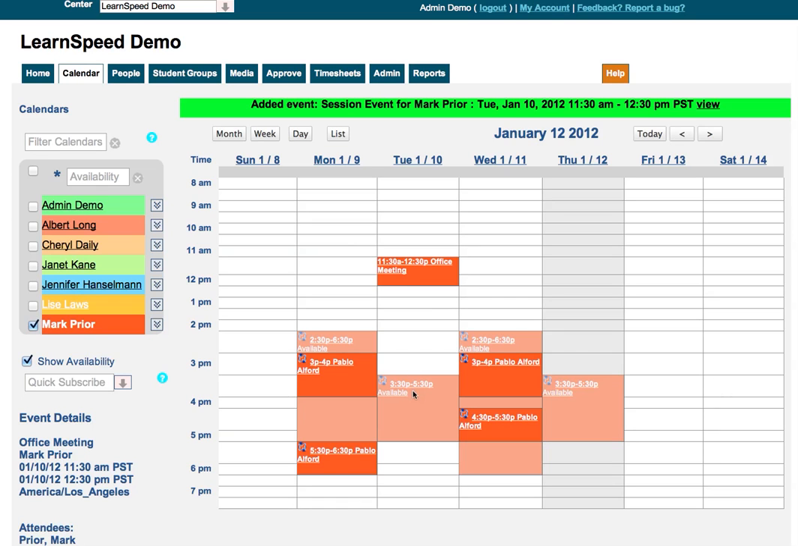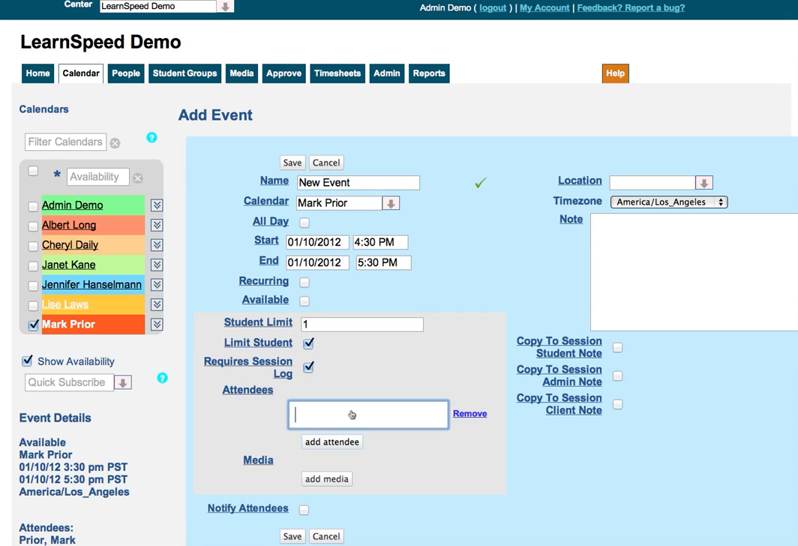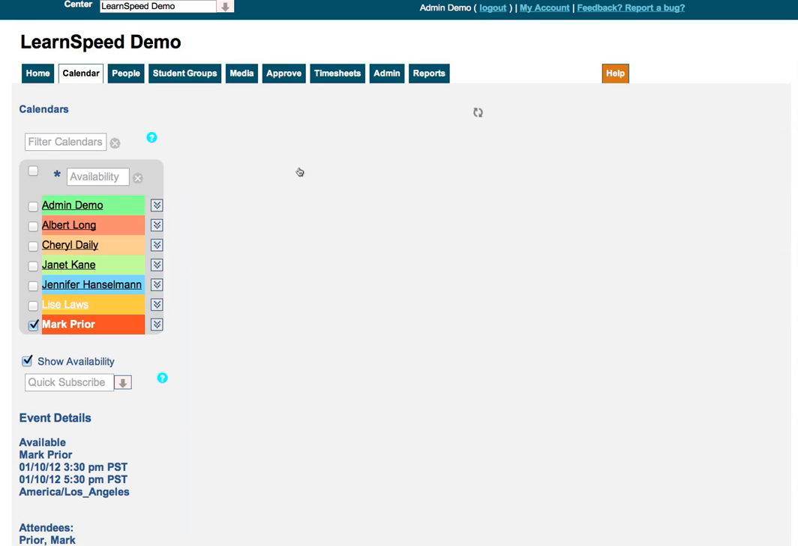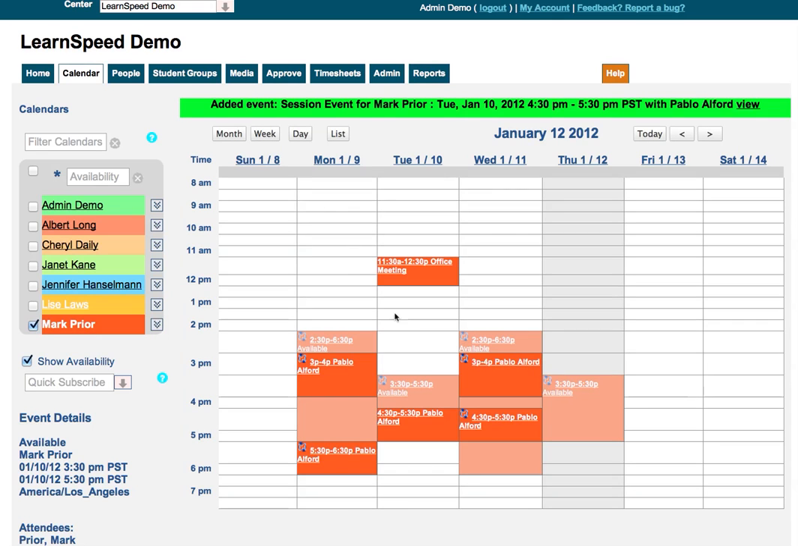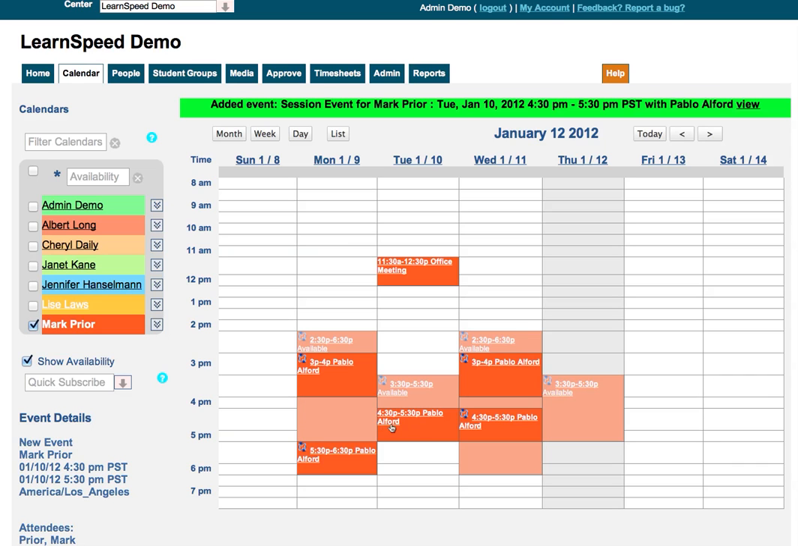But if I'm going to schedule a meeting with a student for this particular instructor, I'm going to add an attendee here at the bottom, put in Pablo, and select Pablo here. Now because require session log is checked and I have a student attending, when I hit save, it's going to go ahead and populate at the top. I think this is the one I just created. It's going to populate this with Pablo, the student's name.